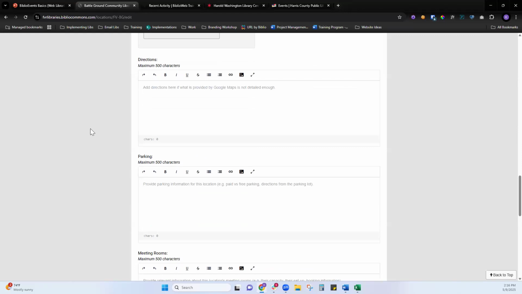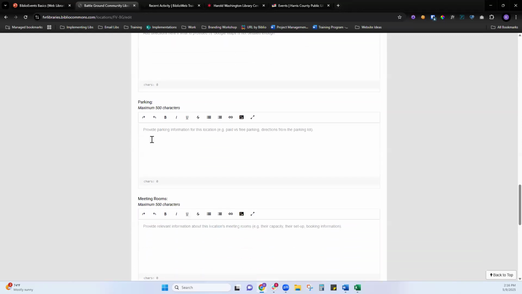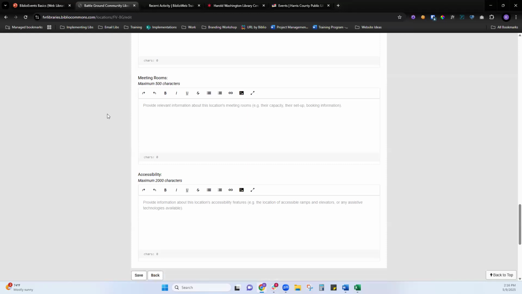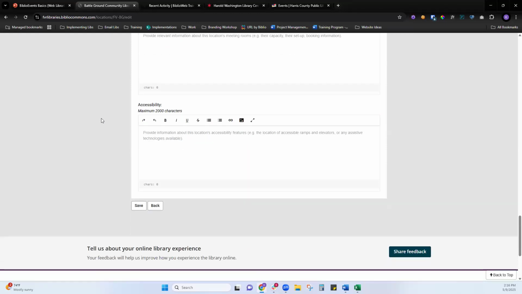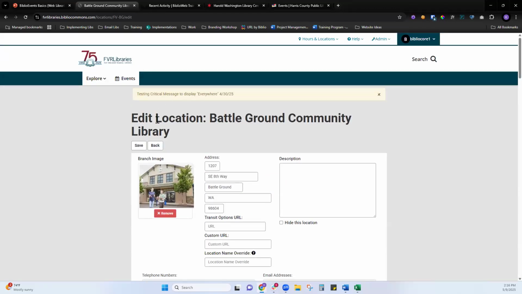If you want to include directional information, you can put it here. If there's parking information you want to include, pop it in there. Meeting room information. Some libraries add meeting room info here. Others build a more custom page that really goes into the policies about meeting rooms, things like that. And then there's also this accessibility section. So do you have assistive devices? Do you have an elevator? Whatever it may be, you can put it there. So that's the location page in a nutshell.